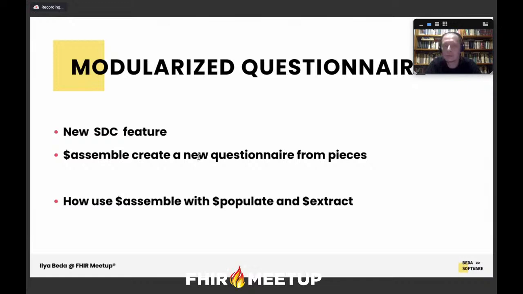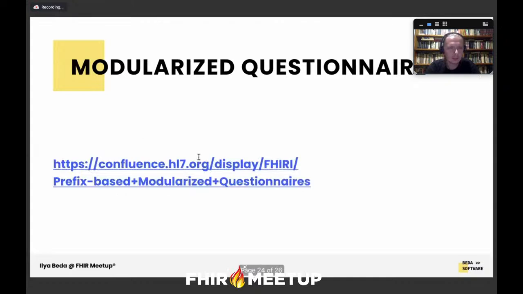So I implemented this new assemble operation, and that's how I resolved issues with creating a large questionnaire from multiple pieces. Unfortunately, I faced a lot of issues with integrating assemble, populate, and extract operations. They do not fit well to each other. I think it's a good topic to discuss at a further connectathon. I hope I will prepare some examples and we will discuss it.